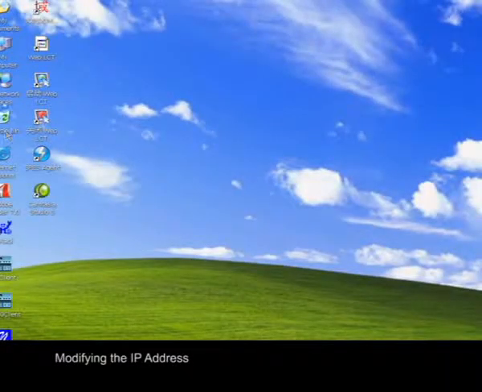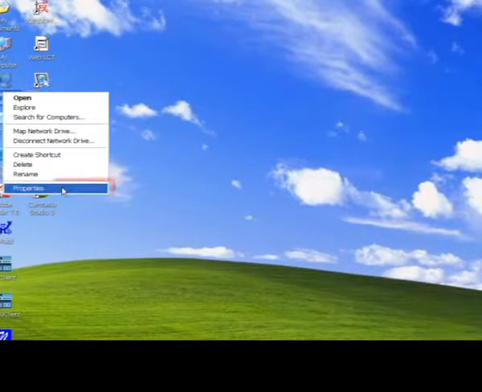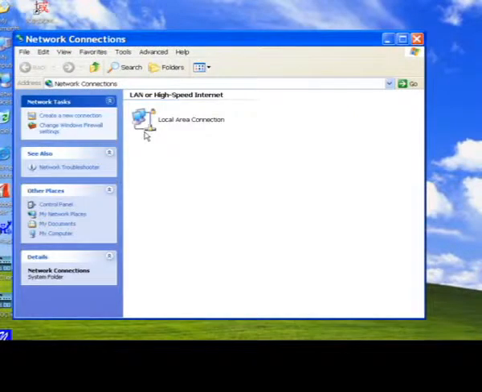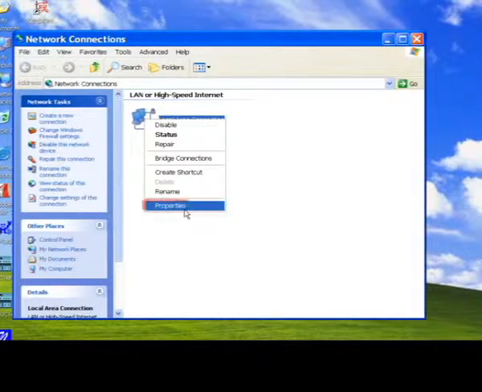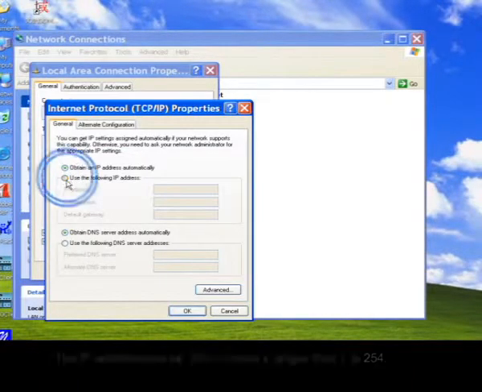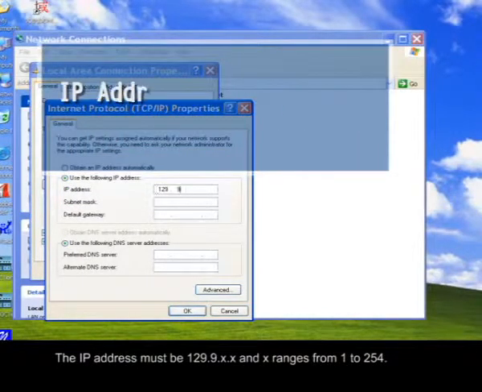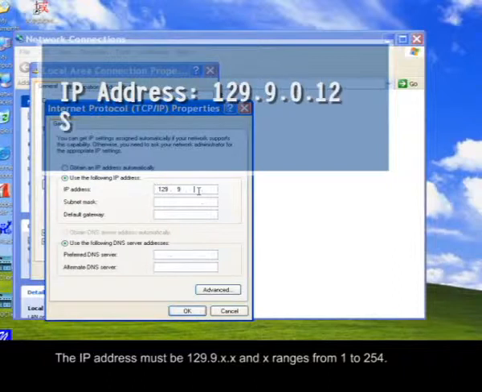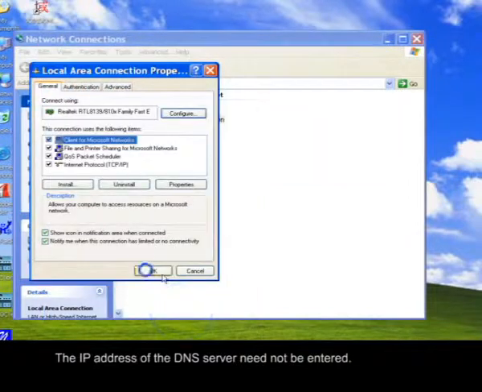Modifying the IP address. The IP address must be 129.9.x.x, and x ranges from 1 to 254. The IP address of the DNS server need not be entered.